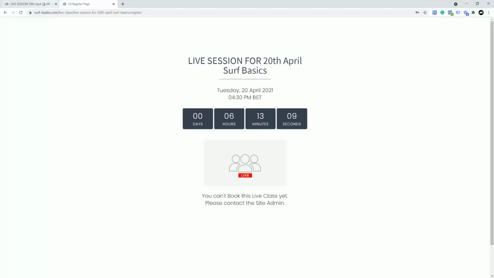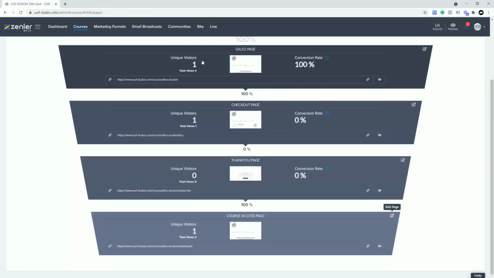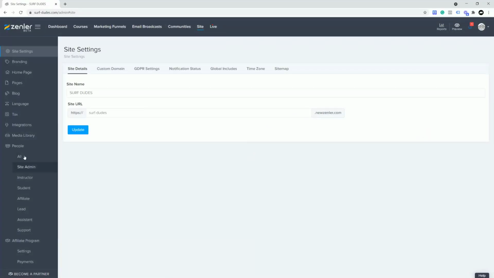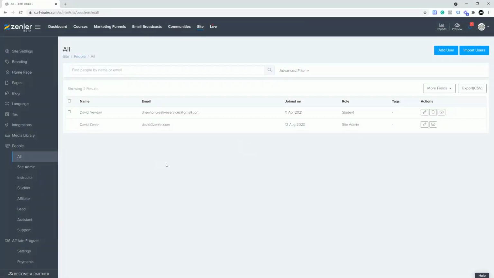But we're not enrolled, so it's kind of logging you through the process, as you will see, because I'm now going to set myself up as a student on here. So I'm going to go to site now and we're going to test. I'm just going to enroll myself straight into that course.